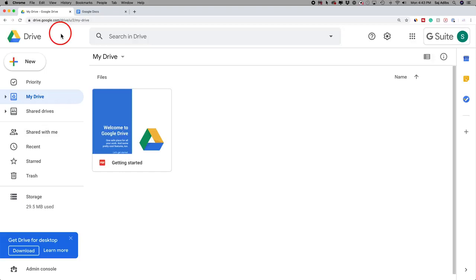So if you want to learn more about Google Drive, I'll put a link to that video in the description below. But it's really a way to organize all your documents the same way you would do on any computer, but this is just on the internet and everything is stored on the Google server here that Google gives you.